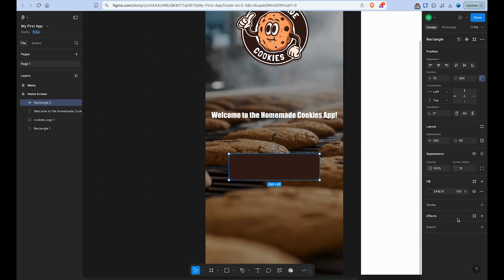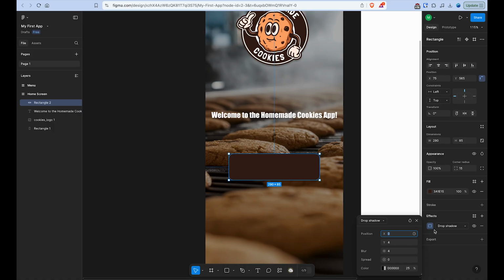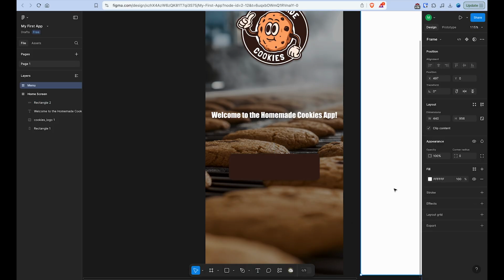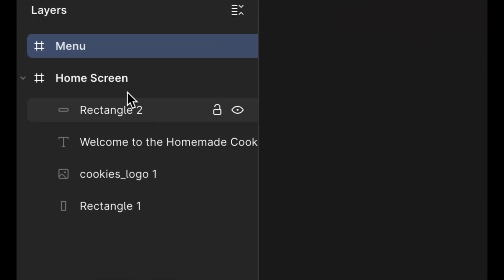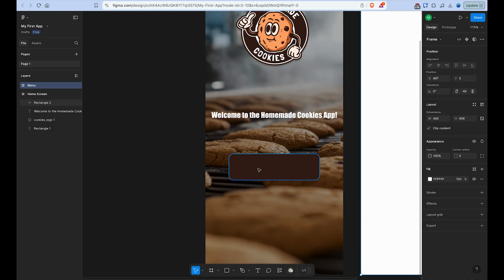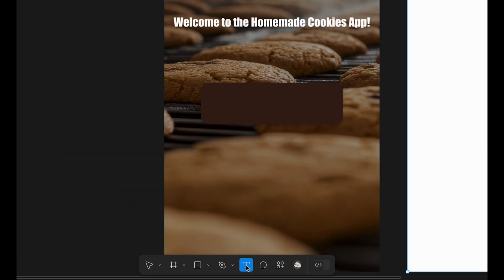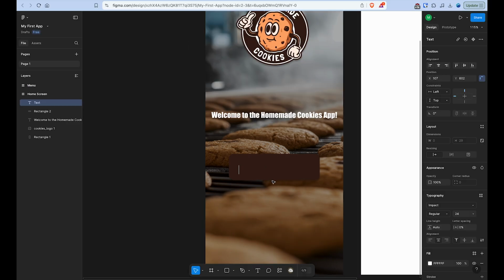I'm also going to do the effects and do the drop shadow again, and just keep the default drop shadow like we've done previously. Once again, just so it pops from the background a little bit. Now, you can see this has appeared over here in our layers that we looked at before, and the rectangle is on top. And we need to add some text on top of that again. So we're going to add another layer and go text again, which we've done before. And I'm just going to click on the button, and type order now in capitals, and then click off of that.